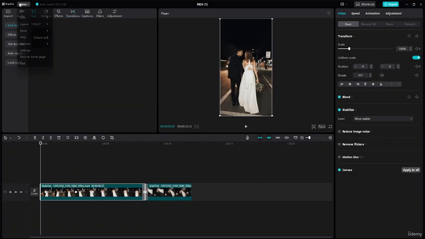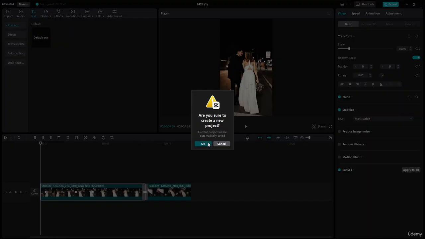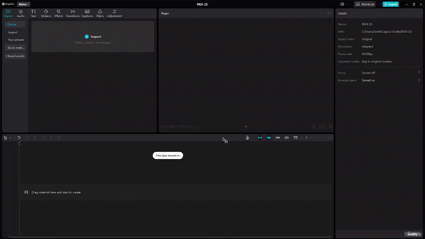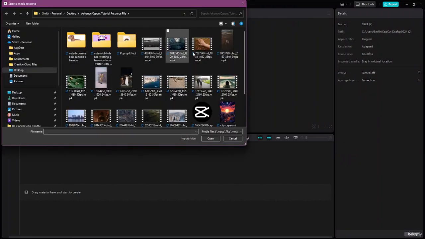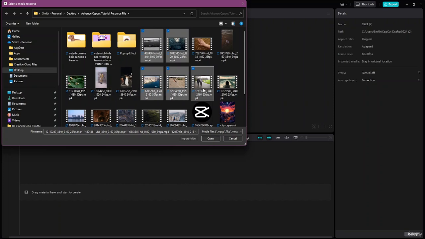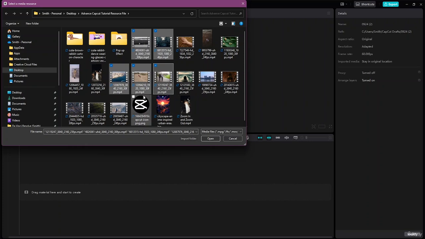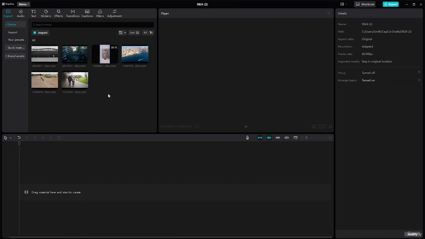Let's go to menu. Let's go to file, and let's click on new project. I will just click on OK right over here. And again, I do have a new workspace. Let's click on import. Let's take the videos, whichever I want to take. Okay, so I will just come right over here, and let's take this one as well, and I will just open these things up.